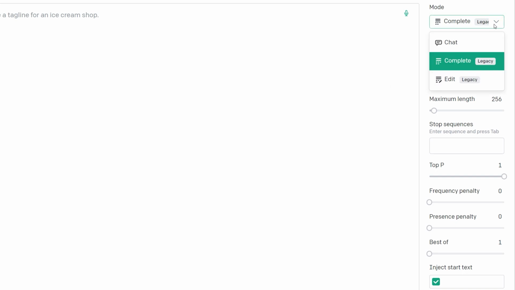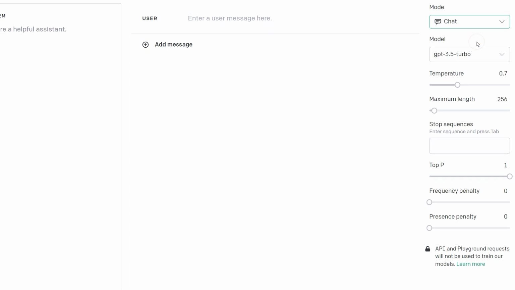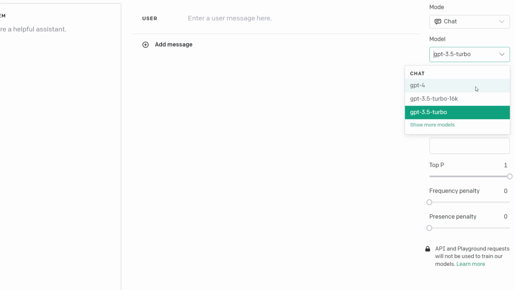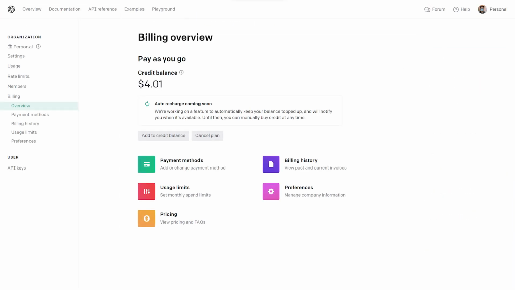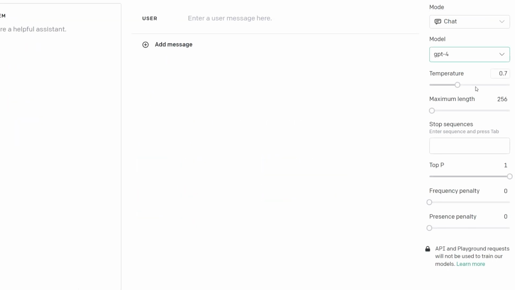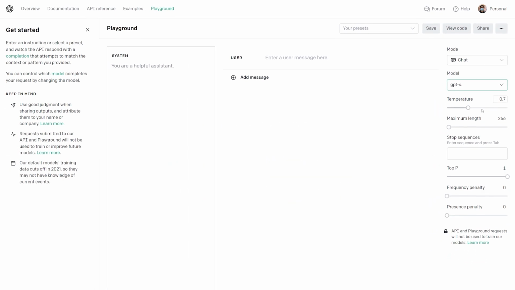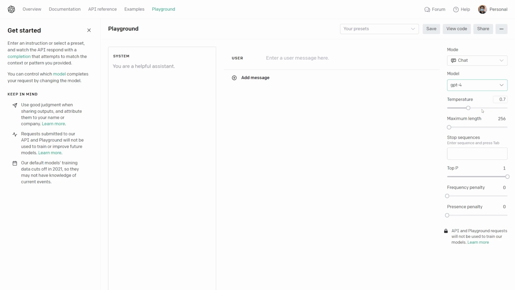Now let's go ahead and switch our mode to chat. You can see here ChatGPT 3.5 Turbo, which is ChatGPT, and GPT-4. This can only be accessed if you have credit balance in your account. So let's click on GPT-4. Now there are other parameters below our model selection, but we're not going to worry about them.